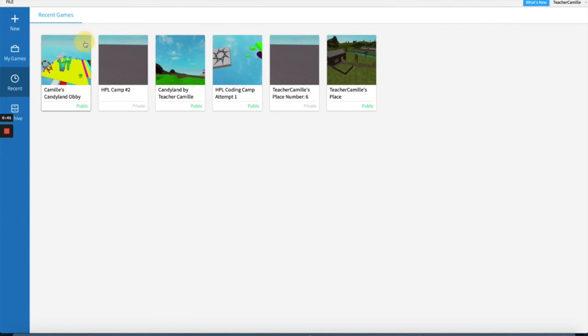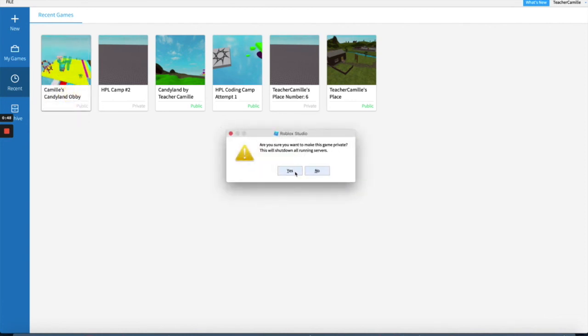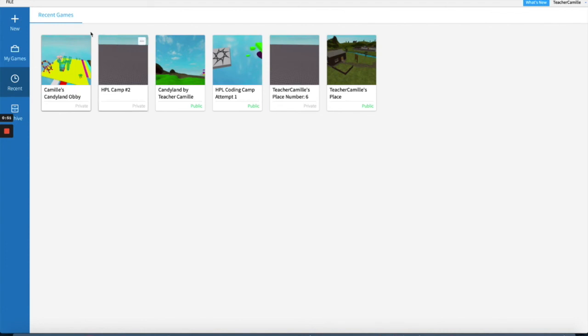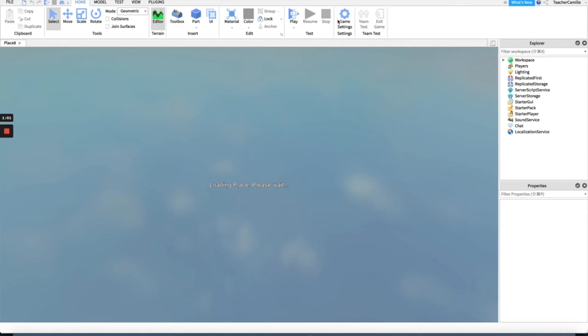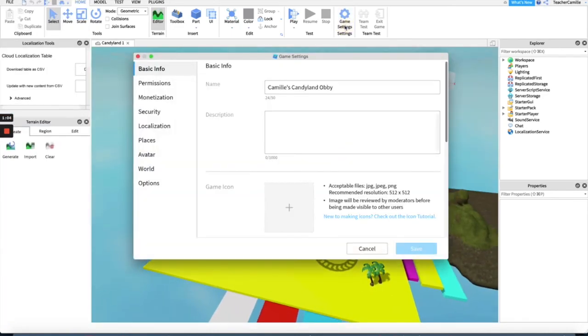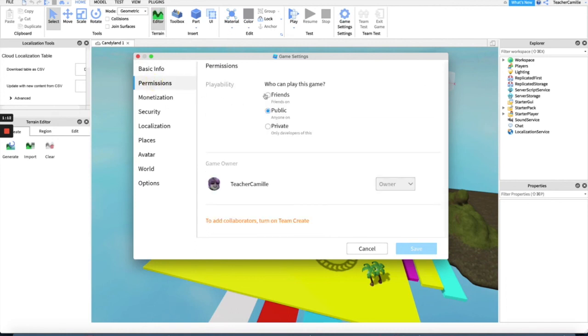And this is my game right here. If I click on these three dots, you can see I already had changed it to public, but if you click here, you can make private, and it says it'll shut down all running servers, but that's okay. And then I can just as easily make it public, and when it's public, that means anybody can play. All right, go ahead and click on this. And if I click on here in game settings, I can also get to permissions, and here, who can play this game, friends, public, or private, just as easily change it that way, okay?